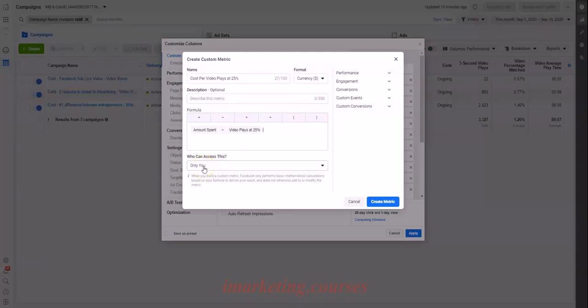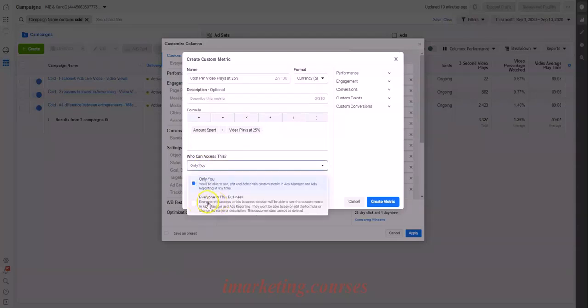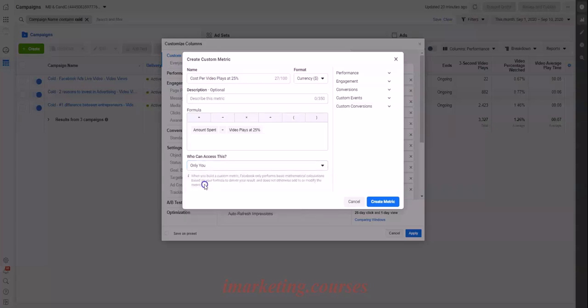Next, you'll want to select who can access this custom metric. By default, it's set to only you, but you can give access to everyone in your business if you'd like. A real quick tip on this: if you make the metric available to everyone, you'll lose the ability to delete it. So if you're just testing something out, you may want to only give yourself access initially until you're sure that everything looks good. I'm going to leave this as only me. Next, we want to click on Create Metric.